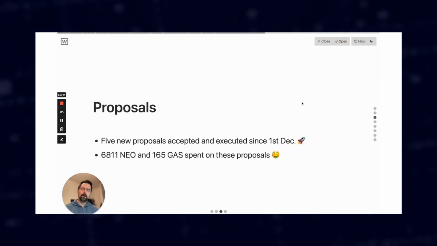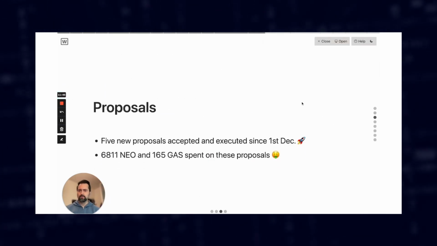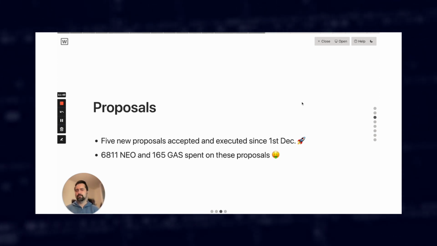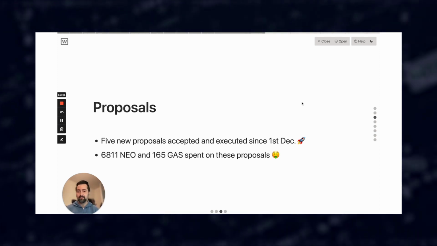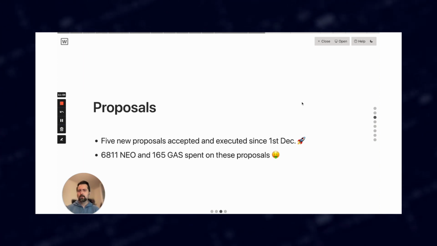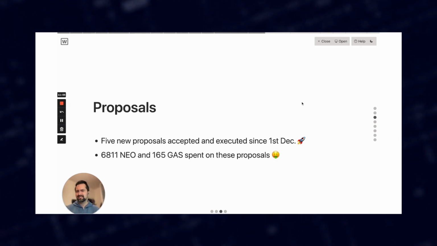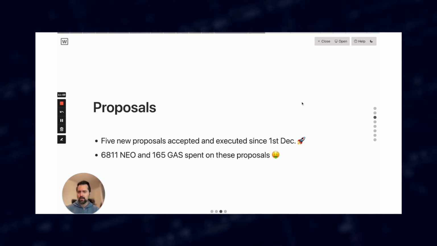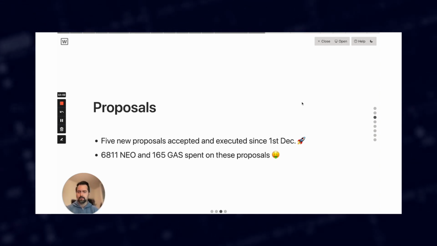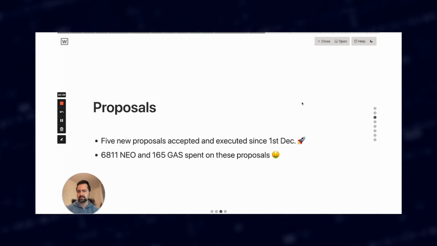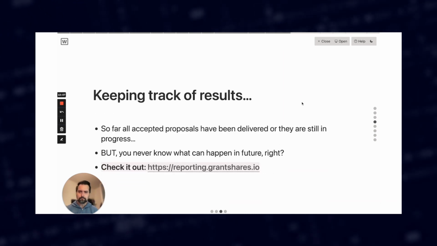Great. So I also want to tell you what happened in relation to the proposals during December and January. We had 5 new proposals accepted and executed, which amounts to 6,811 NEO and 165 GAS granted through these proposals.